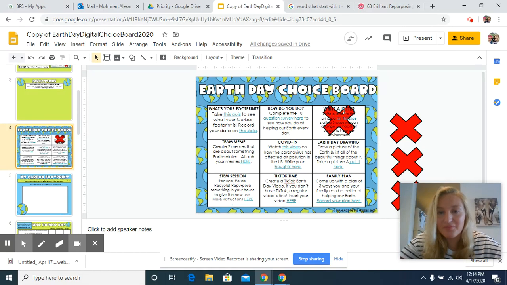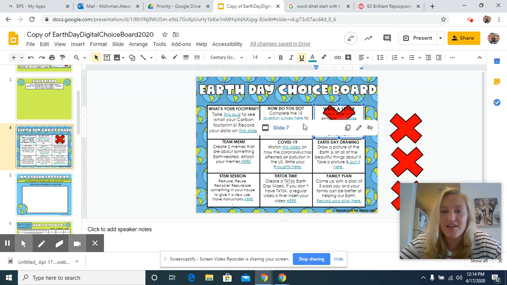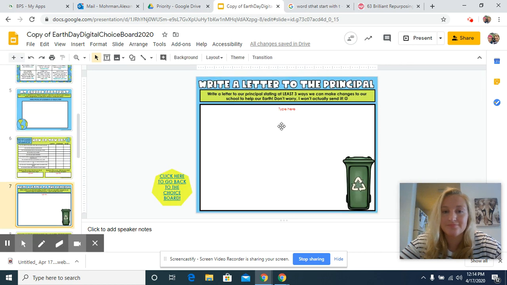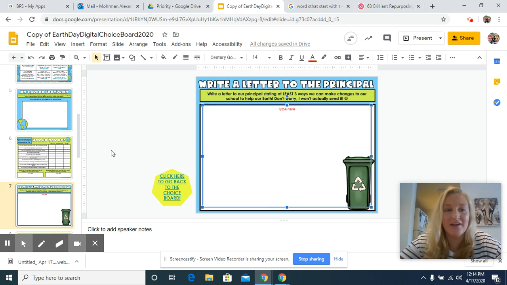This next one, which is behind the red X that I can't move right now, is called Write a Letter. So this one is going to be write a letter to the principal on this slide, stating 3 ways that we can change our habits at school to help our environment. So if you click on this, it'll take you right to that. So write a letter to our principal stating at least 3 ways we can make changes to our school to help our Earth. Don't worry, I won't actually be sending these. And then you'll type right in here your letter.